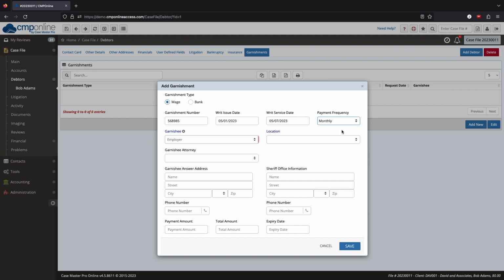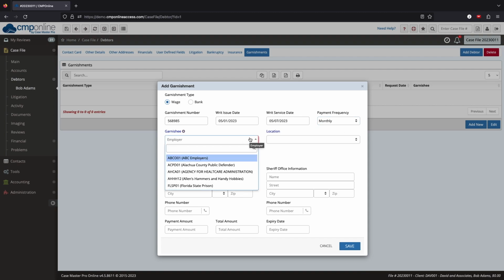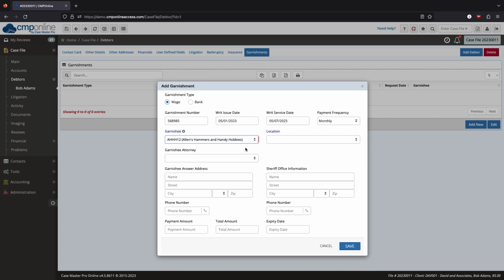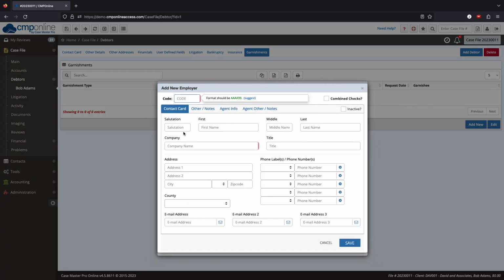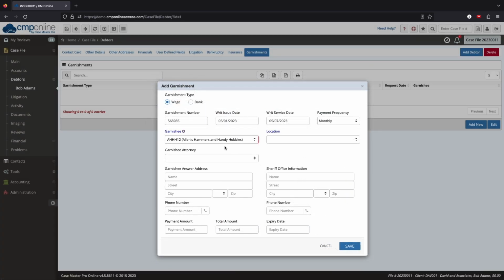Below, we'll select the garnishee, in this case, the opponent's employer. In the drop-down, we see a current list of employers within CMPOnline. If you do not see the employer you wish to select, we can always add a new one by clicking the plus icon here and entering some basic information. For this garnishment though, we'll select Allen's Hammers as the employer. Optionally, we can also select a location if needed to specify, and a garnishee attorney as well.